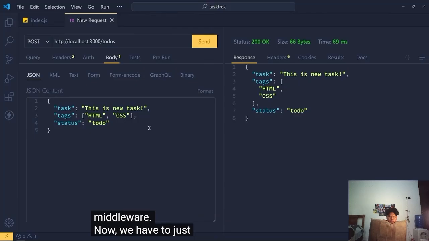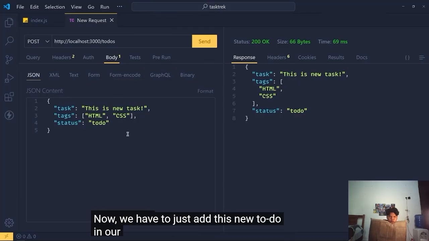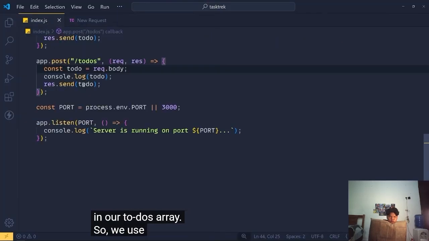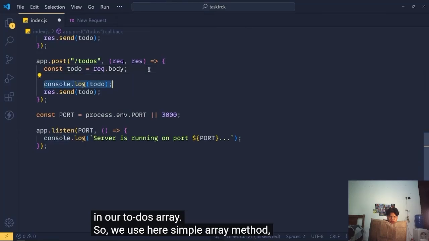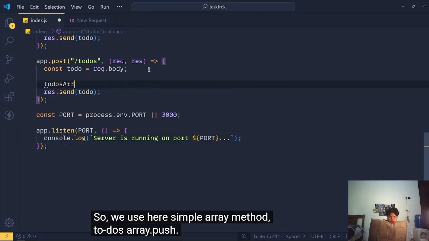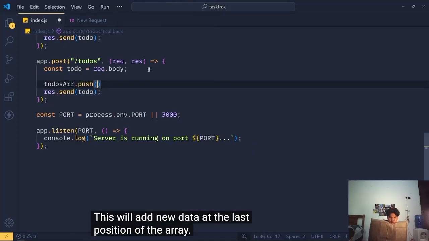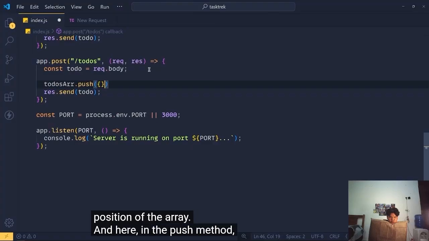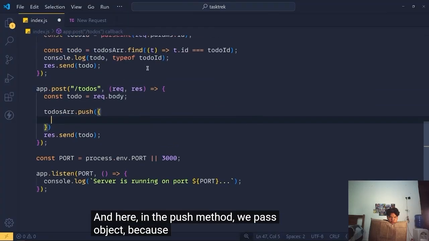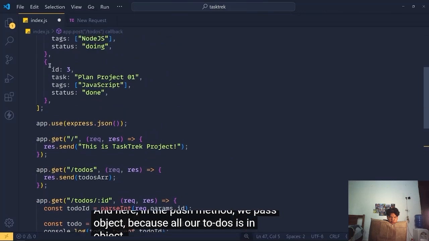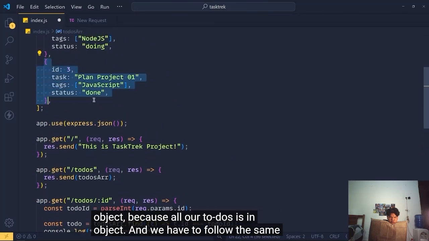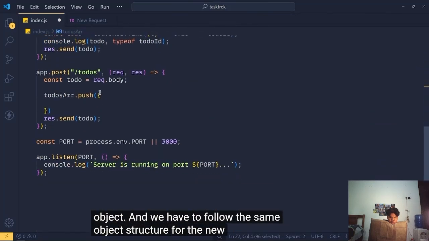Now we just have to add this new to-do in our to-dos array. So we use a simple array method here, todosArray.push. This will add new data at the last position of the array. And in the push method, we pass an object, because all our to-dos are objects, and we have to follow the same object structure for the new to-do.